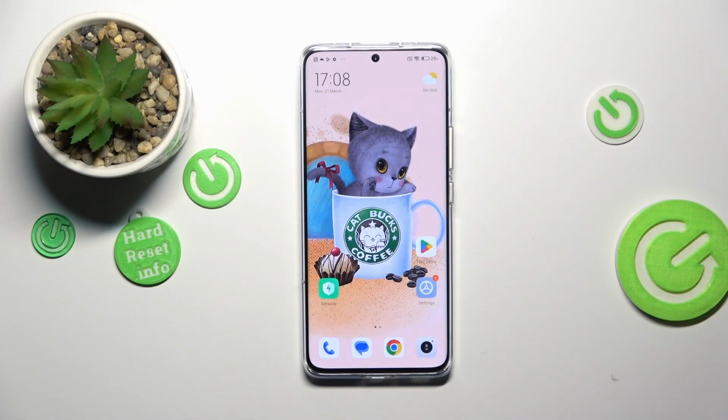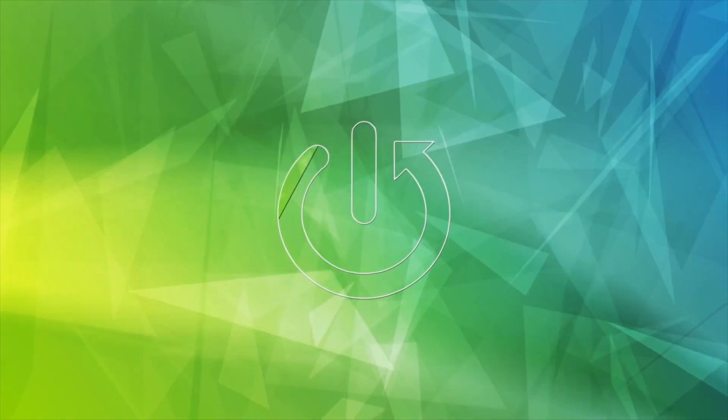Hi everyone, in front of me I've got Xiaomi 13 Pro and let me share with you how to reset camera settings on this device.